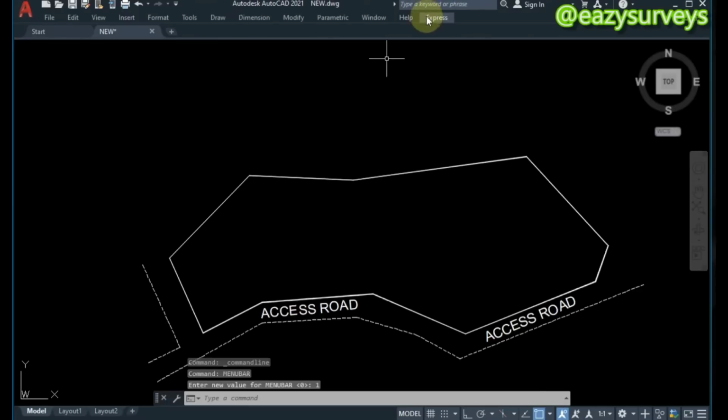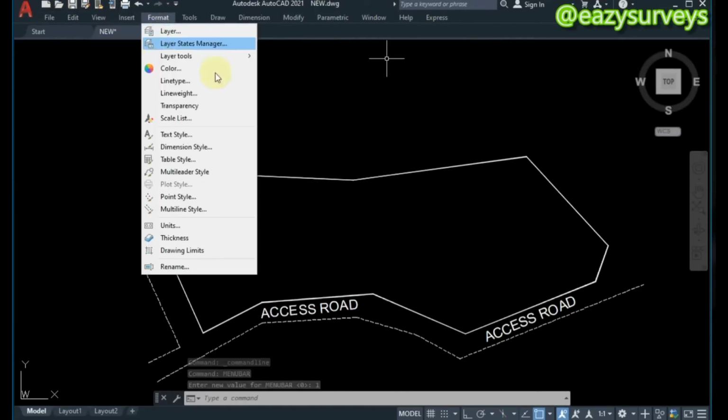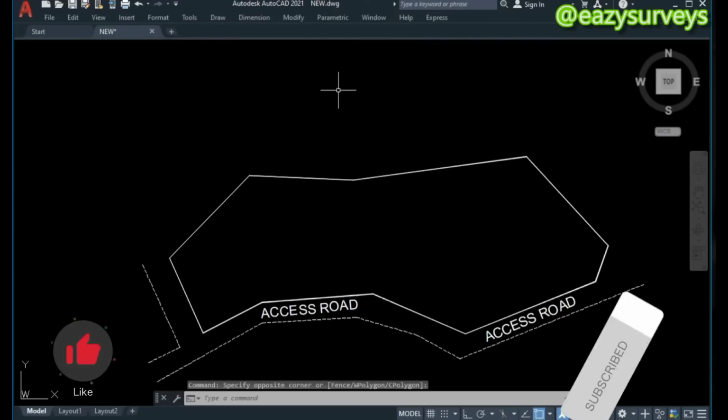So you are going to see above here my menu bar has appeared. So above here is the menu bar. As you can see, the file, the view, the insert, and other tools. So this is just how to restore the menu bar.